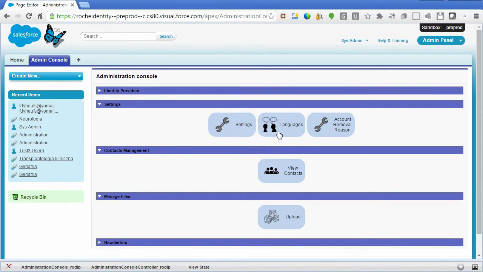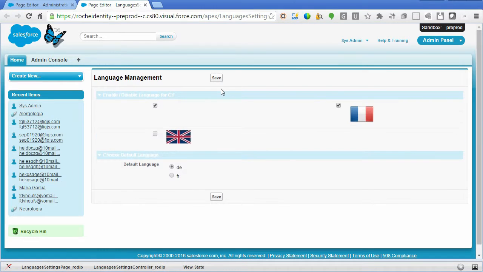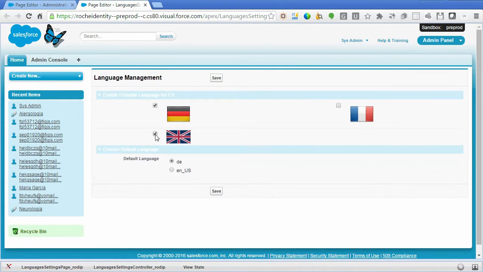The Languages section lets you enable or disable the available interface languages for the site. You can then enable or disable the available flags to display that language option on the site's login screen. You can select the default language from the available options using the radio buttons. Once you've made your changes, click Save.